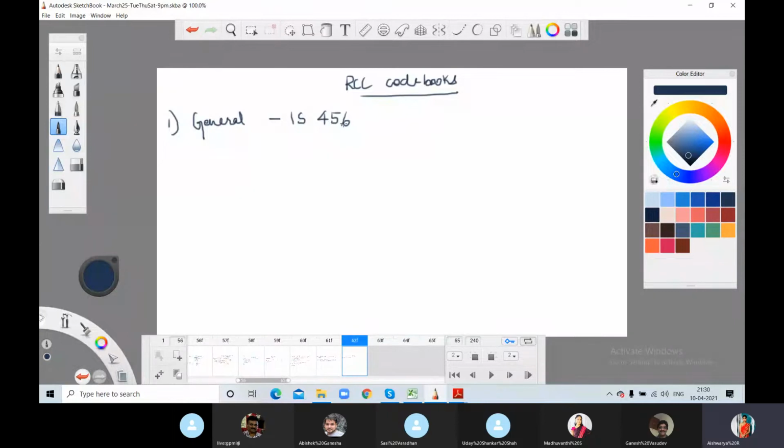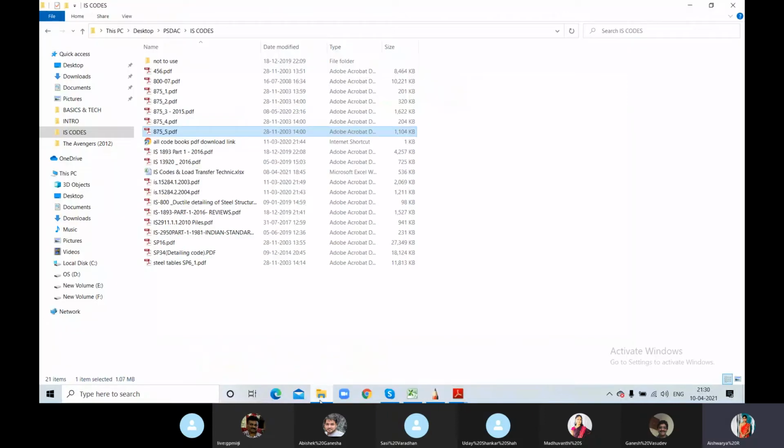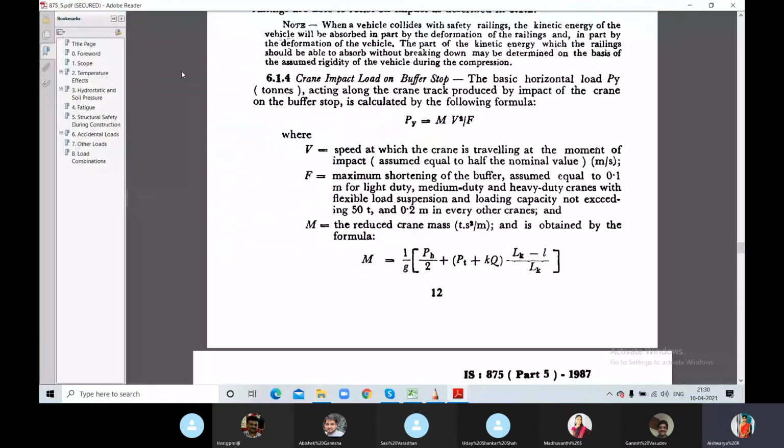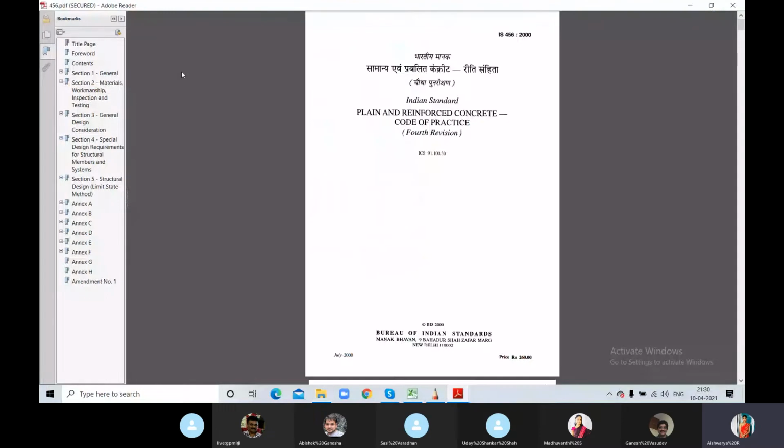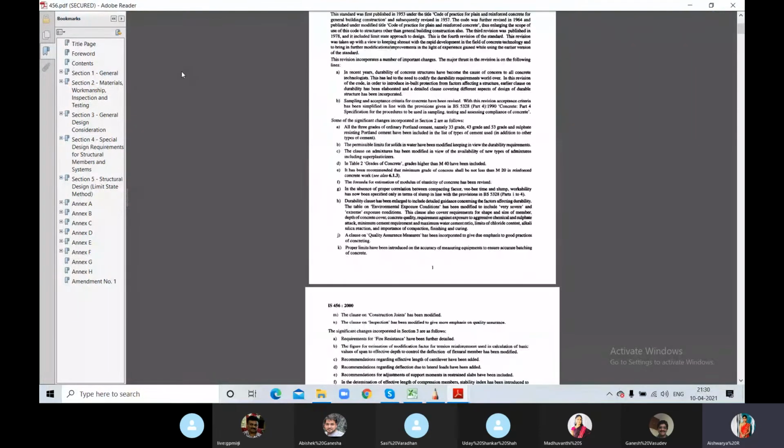So in this you can see the various values like durability and workability of concrete, things like limit state design, working stress design, the processes and formulas used for it. Everything will be given in this code book.